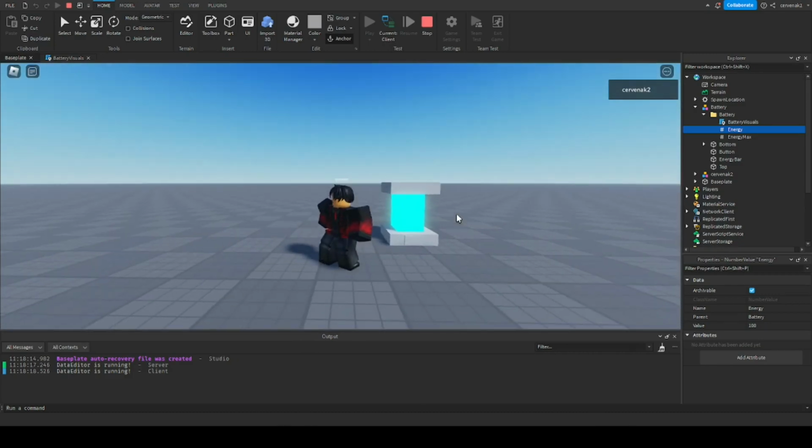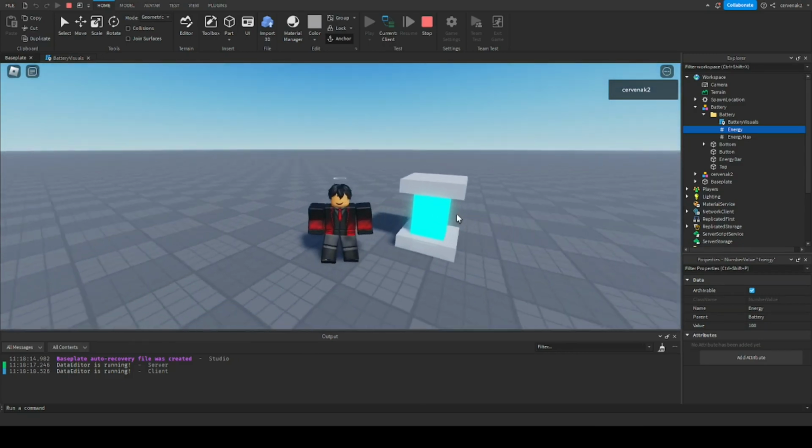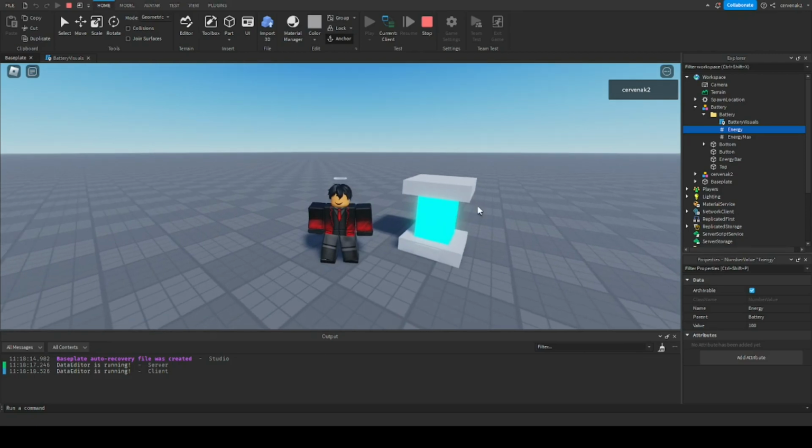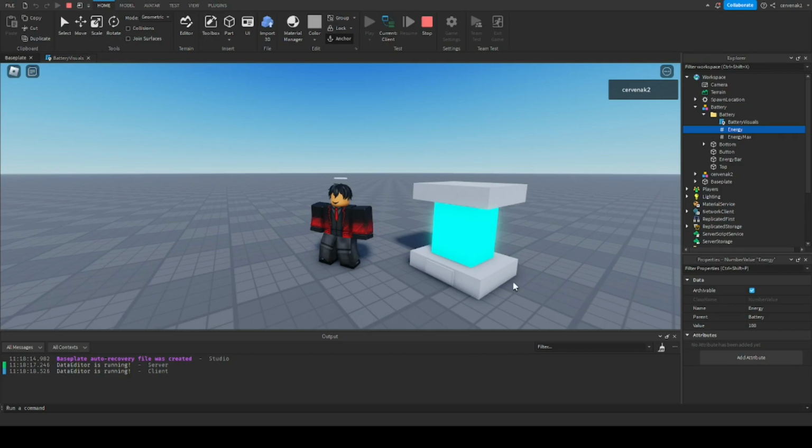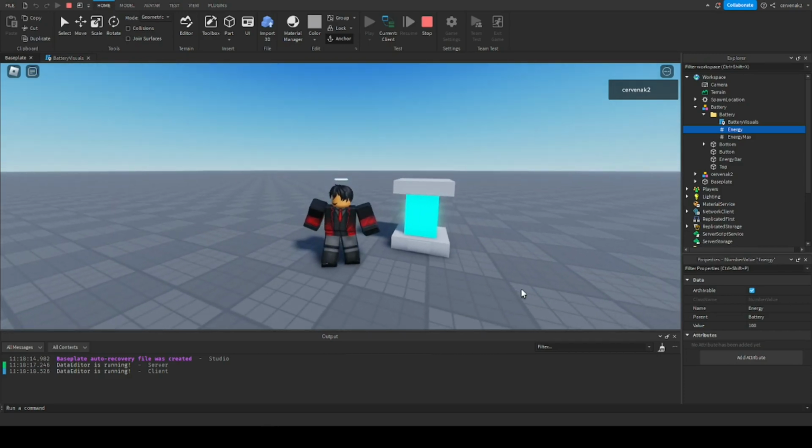Right? Well, that was the basic battery. Next time we will look at how to create a simple solar generator, and the next step after that we should look at how to connect two machines together, which will be one of the more interesting parts.